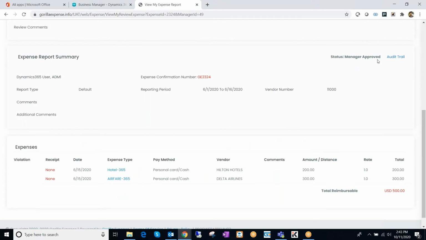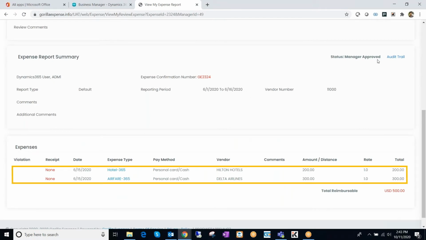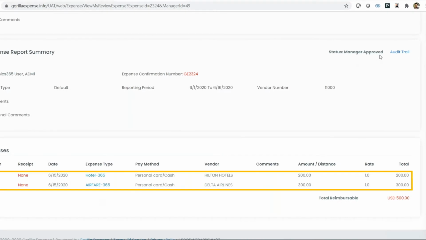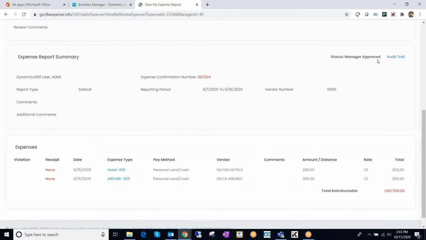On this expense report, you will notice there are two lines. One is a $200 charge for Hilton Hotels, and the second is a $300 charge for Delta Airlines. The report total is $500, and the status of the report is Manager Approved. Only manager-approved expense reports can be exported to Dynamics 365.